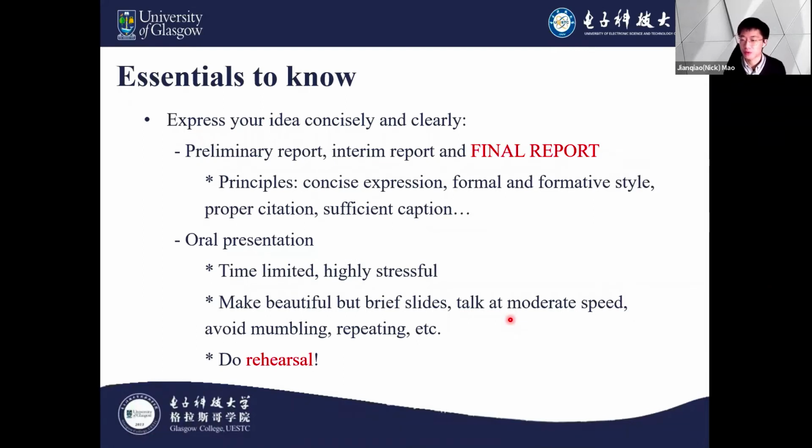You have to know how to write a formal and informative sentence, so you have to recall how to write sentences in a good way. And of course, very important, you have to use proper citation, because otherwise you may be judged as plagiarizing. That's very serious. When you want to insert tables, figures, or flowcharts, you have to give sufficient captions.